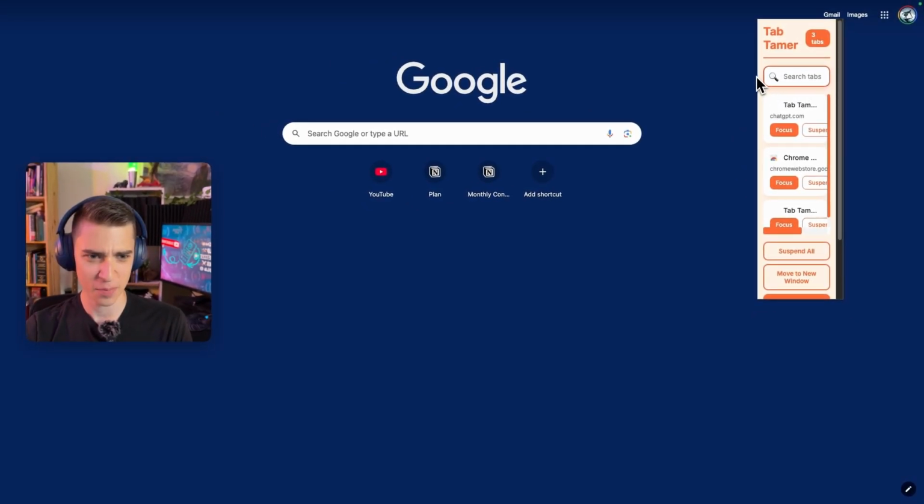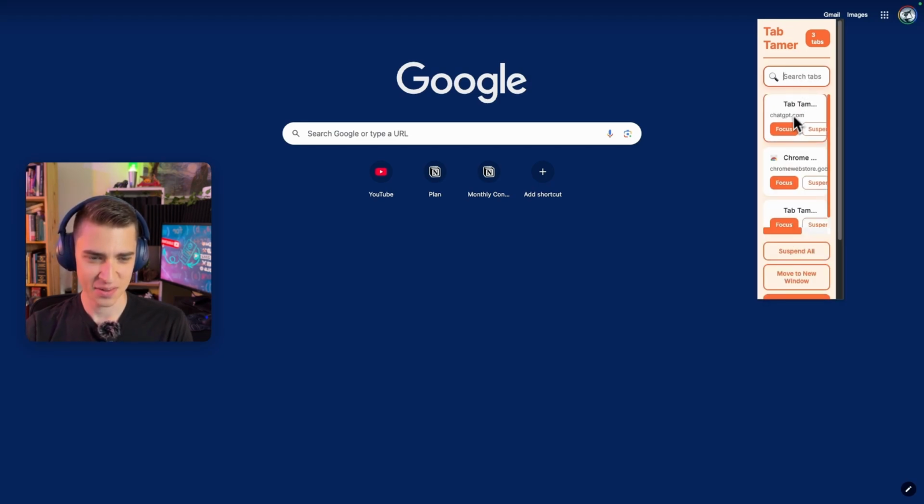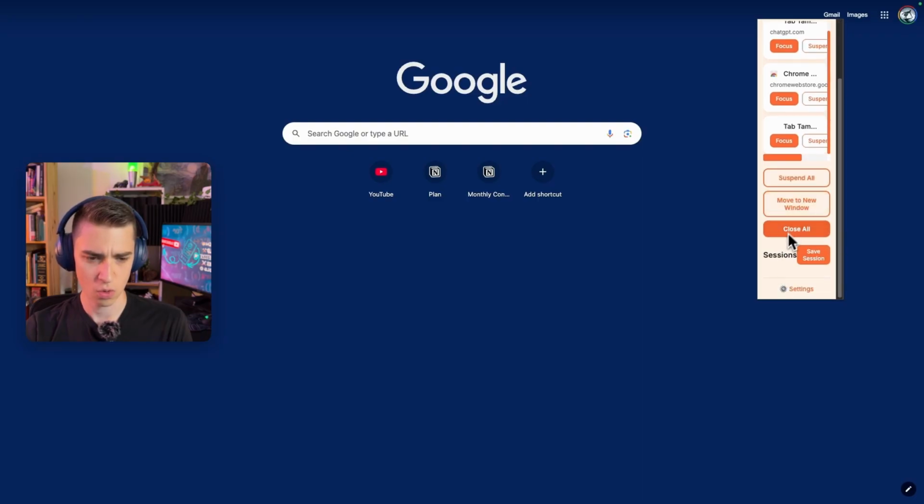We have Tab Tamer, 3 tabs, and I can search through them, Chrome, and it sorts it accordingly. And it is very small. It's very thin. Could definitely be a bit better. Then we have ChatGPT, Tab Tamer, we have the Chrome web extension, and we have Tab Tamer itself. We can suspend all or move to a new window, or just close all, and also save the session.